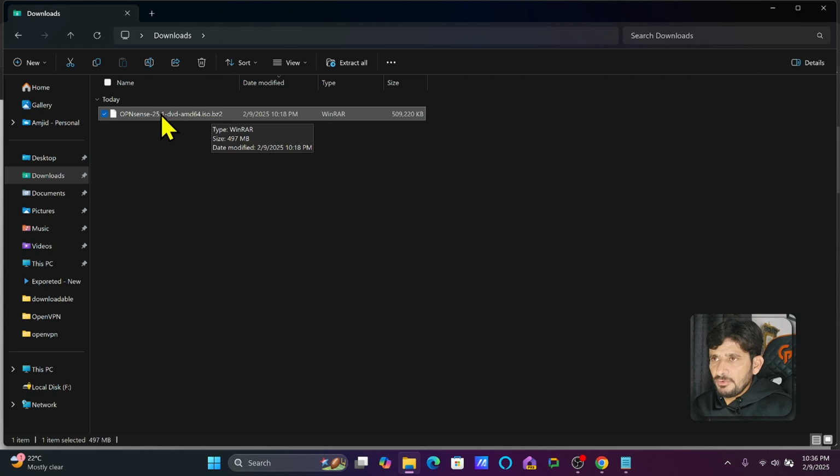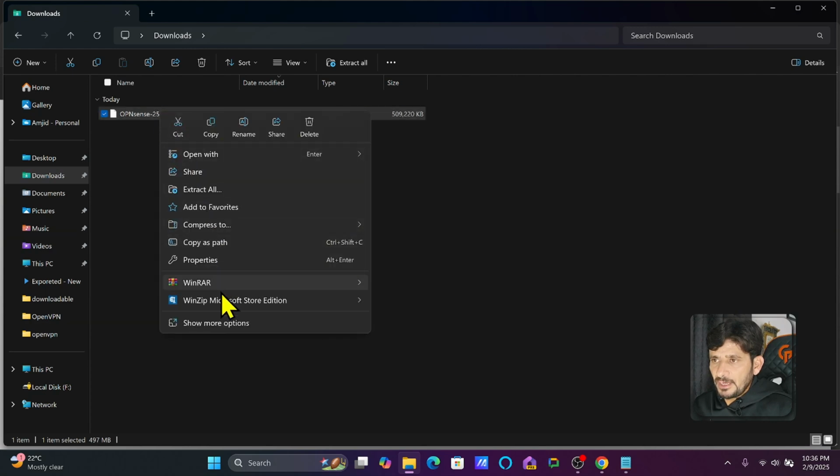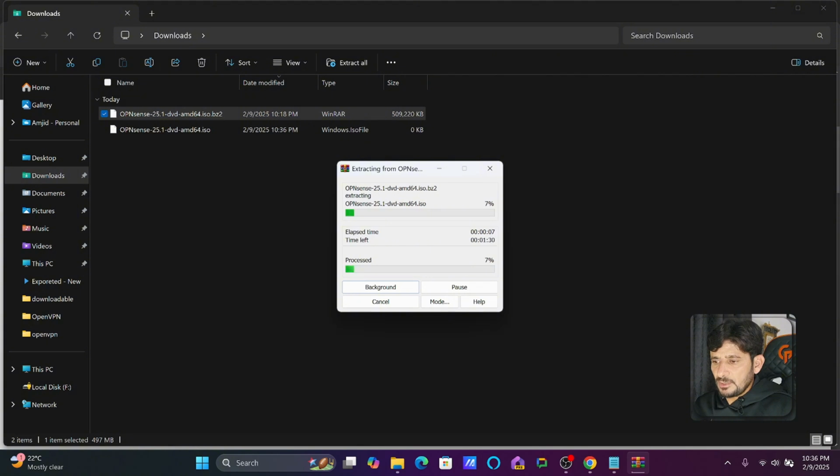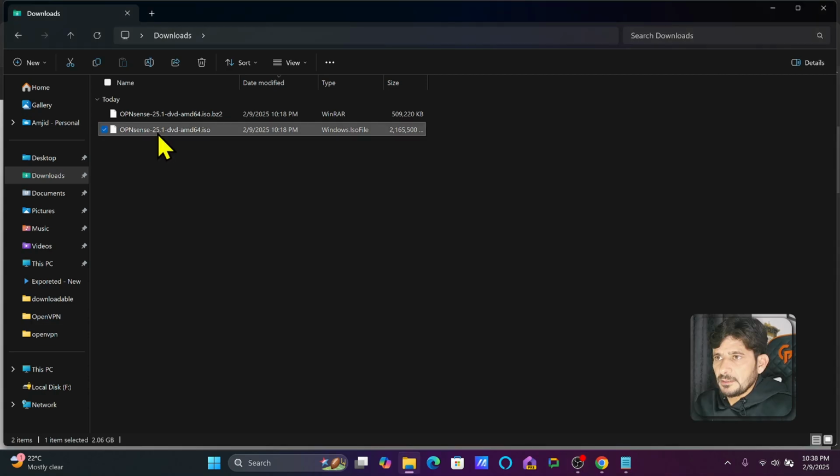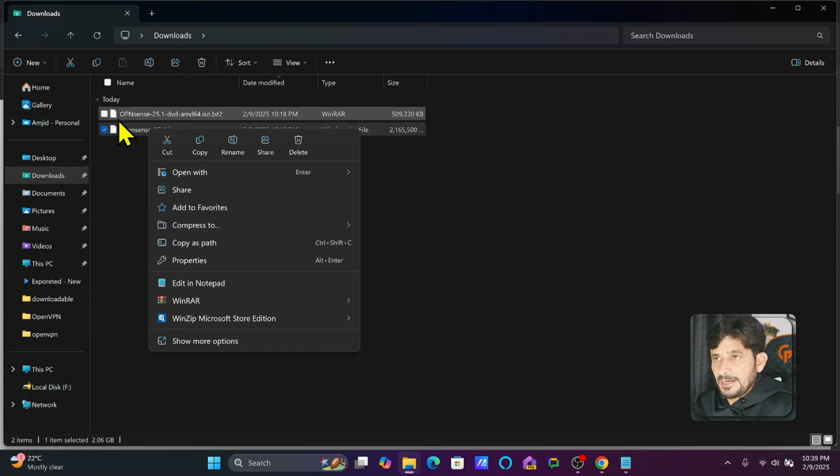So what we are going to do, we will extract this using WinRAR. With some extraction software, I've seen it's not working, but with me, it worked here. So I'll be extracting it. Let us wait for this to complete and I'll come back to you. All right, so here, this is the ISO image. I can simply change its name, for example, OPNsense 25.1. This is the ISO image. You can write it to the DVD.